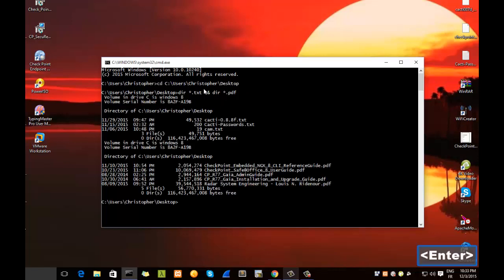So we press enter. As you can see, the first command lists all our text files. Then we have the second command that displays all our PDF files. It's a very easy trick.